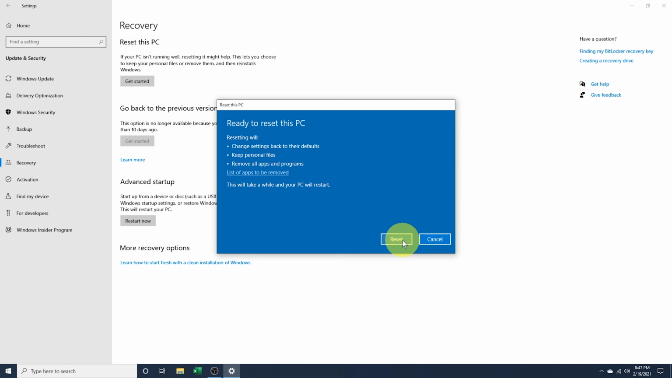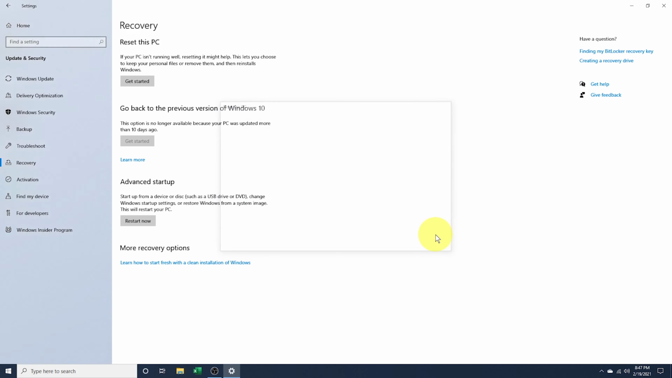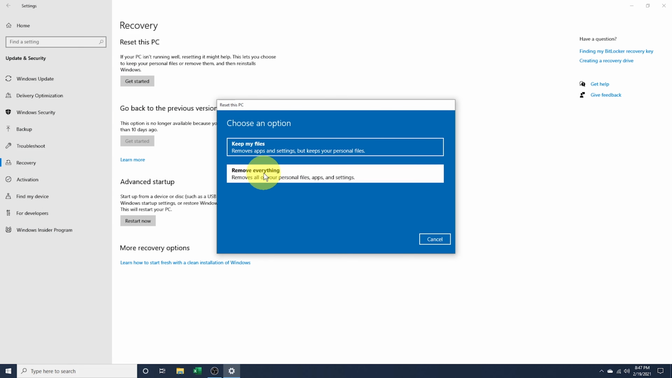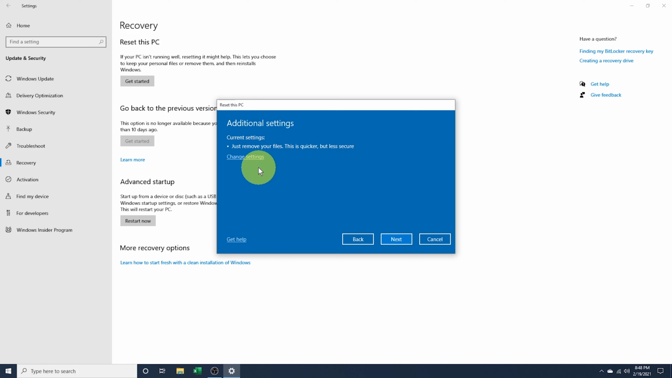Next, if you're about to sell or get rid of your computer and want to reset Windows and erase all of your data, choose Remove Everything. On the next screen, I recommend selecting Change Settings and turn on Data Erasure. This will remove your files, but also clean the hard drive, making it much harder for someone who knows what they're doing with data recovery to get back your files. Do note though that this process takes much longer to finish. Choose Confirm once you turn this on.